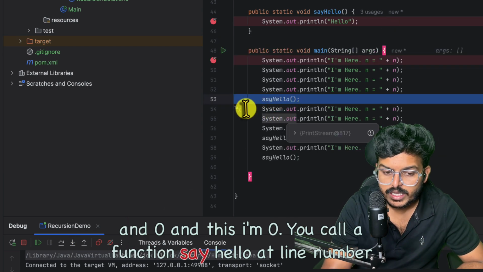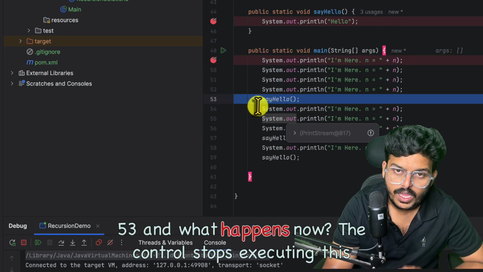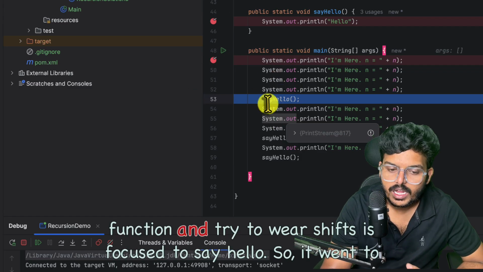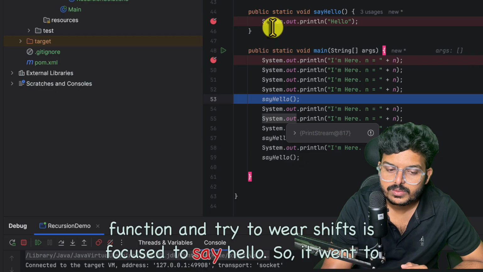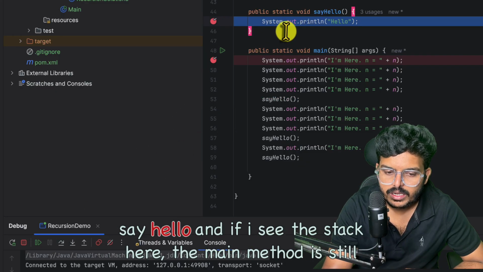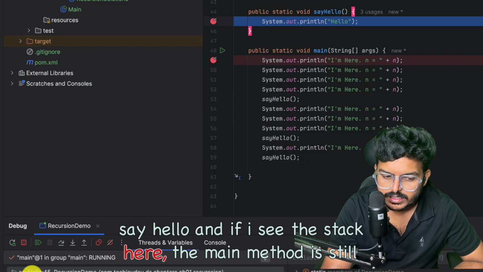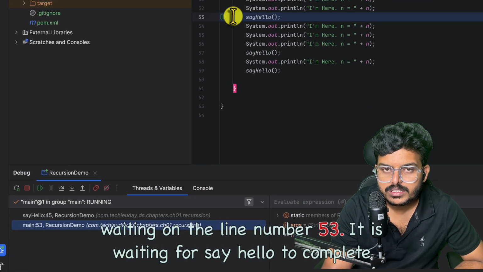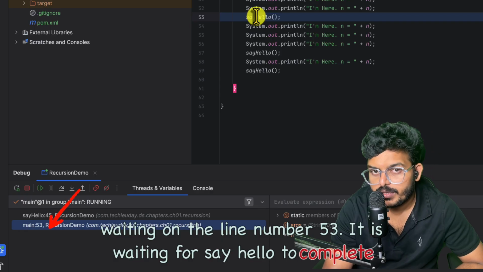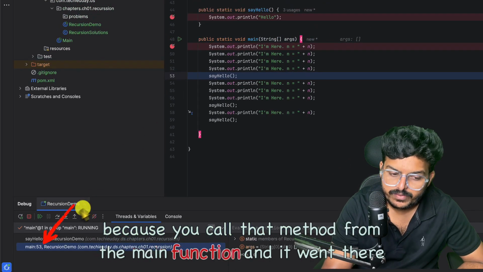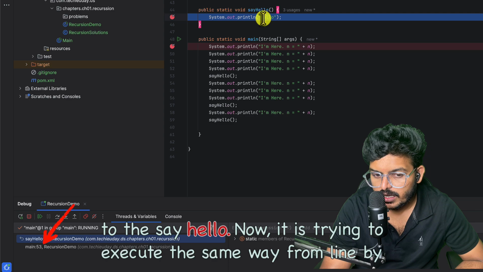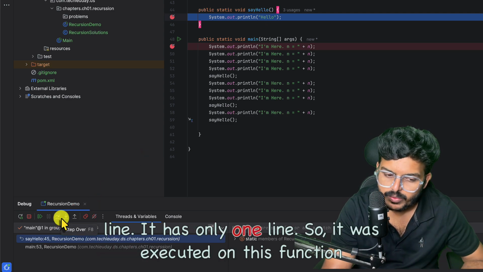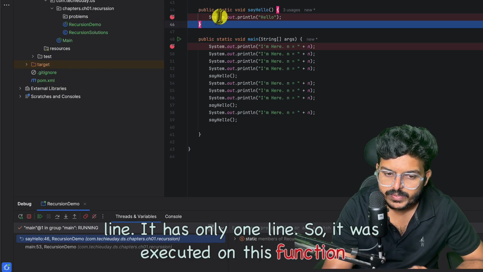You call the function sayHello at line number 53, and what happens now? The control stops executing this function and straight away shifts its focus to sayHello. If I look at the stack here, the main method is still waiting at line number 53. It's waiting for sayHello to complete because you called that method from the main function. Now it executes line by line in sayHello. It has only one line, so it was executed and this function completed.